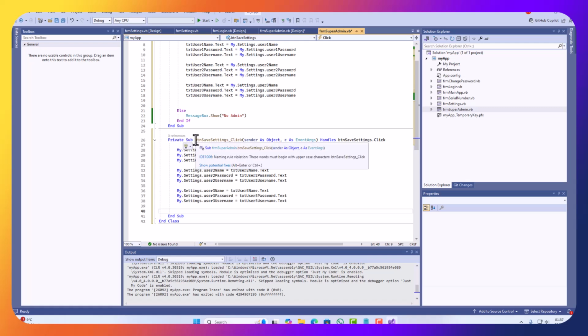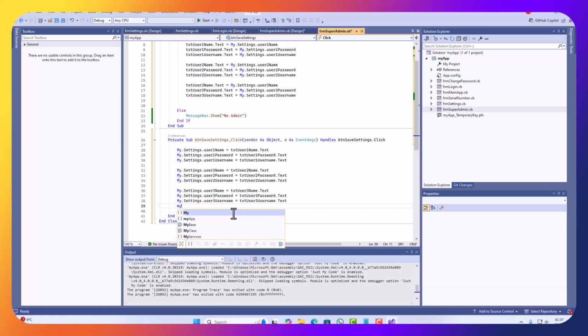So when the button save settings is clicked, we want the values to be sent to the settings, whatever text value we have, sent to the settings, and we also want to basically my.settings.save. Okay, and save all the settings. So hopefully this makes sense to you.